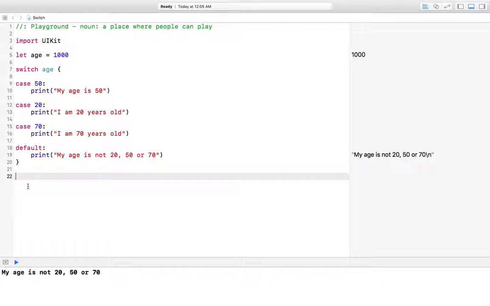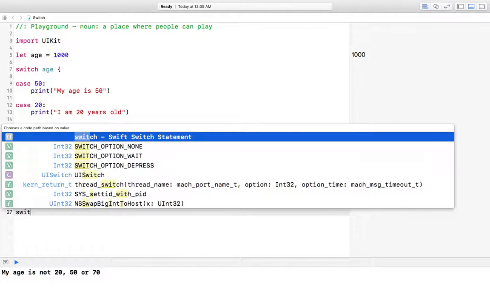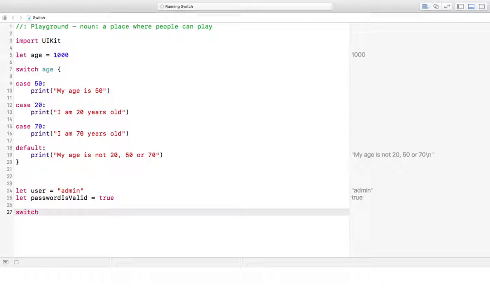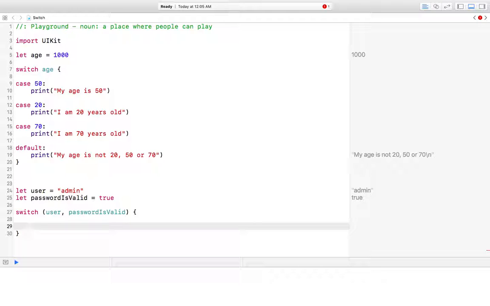And suppose you want to apply switch to two different constants or variables, then it is also possible. So let's take an example. I will do let user equal to, let's say, admin, let password is valid equal to true. Okay, so let's create a switch statement, and in brackets we will pass two different arguments. Okay, and then we will use cases.